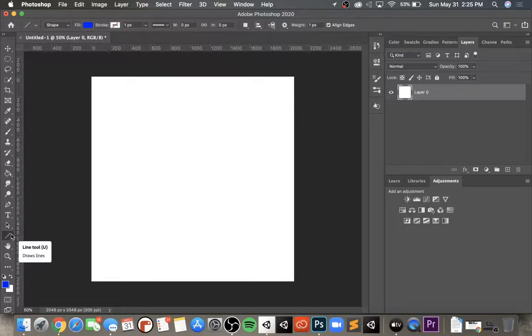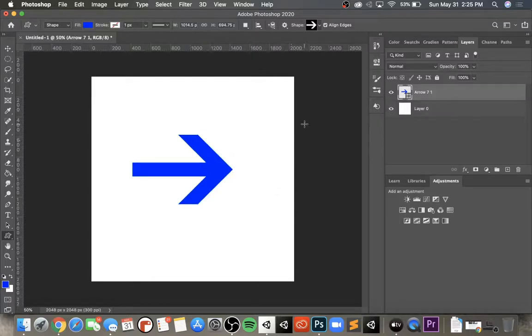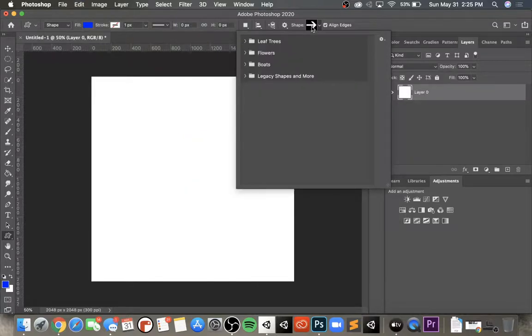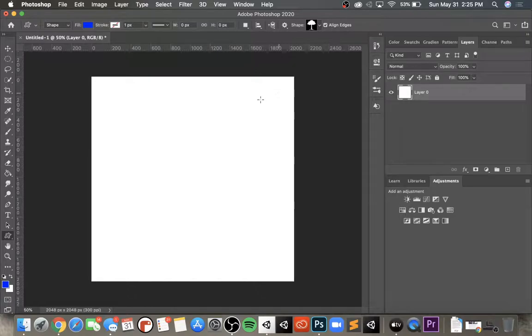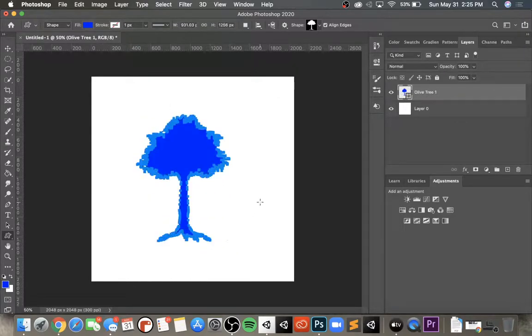And then other than that, I wanted to get into the custom shape tool. Many people might not know that Photoshop has a big library of custom shapes for people to use. Right now I have an arrow selected, so it's going to let me draw an arrow. But if you click this little drop down up here that shows the arrow, it's going to give you different options. Here you can see a library or a folder of leaf trees. If you click that, it's going to show a bunch of different trees that you can use. Let's try the olive tree. We're going to click that, exit out of that menu, click and drag, and it's going to draw a tree for us. And as you can see, it looks pretty detailed.